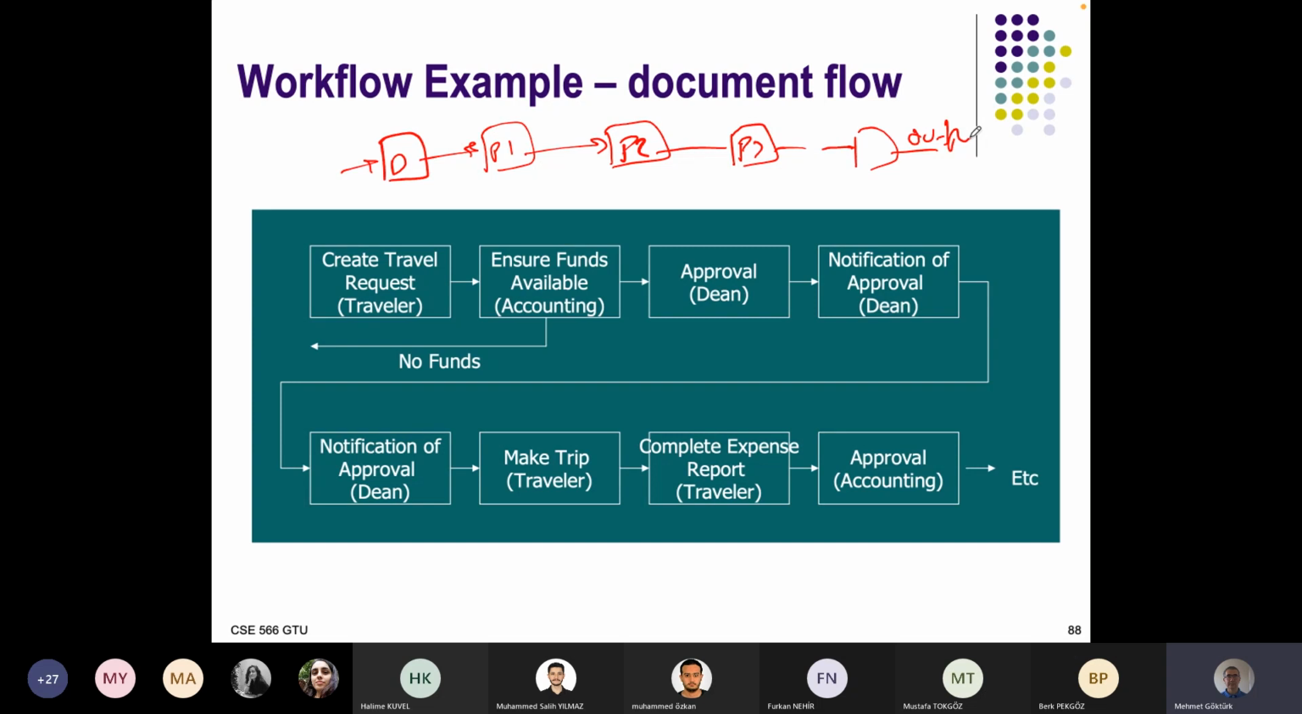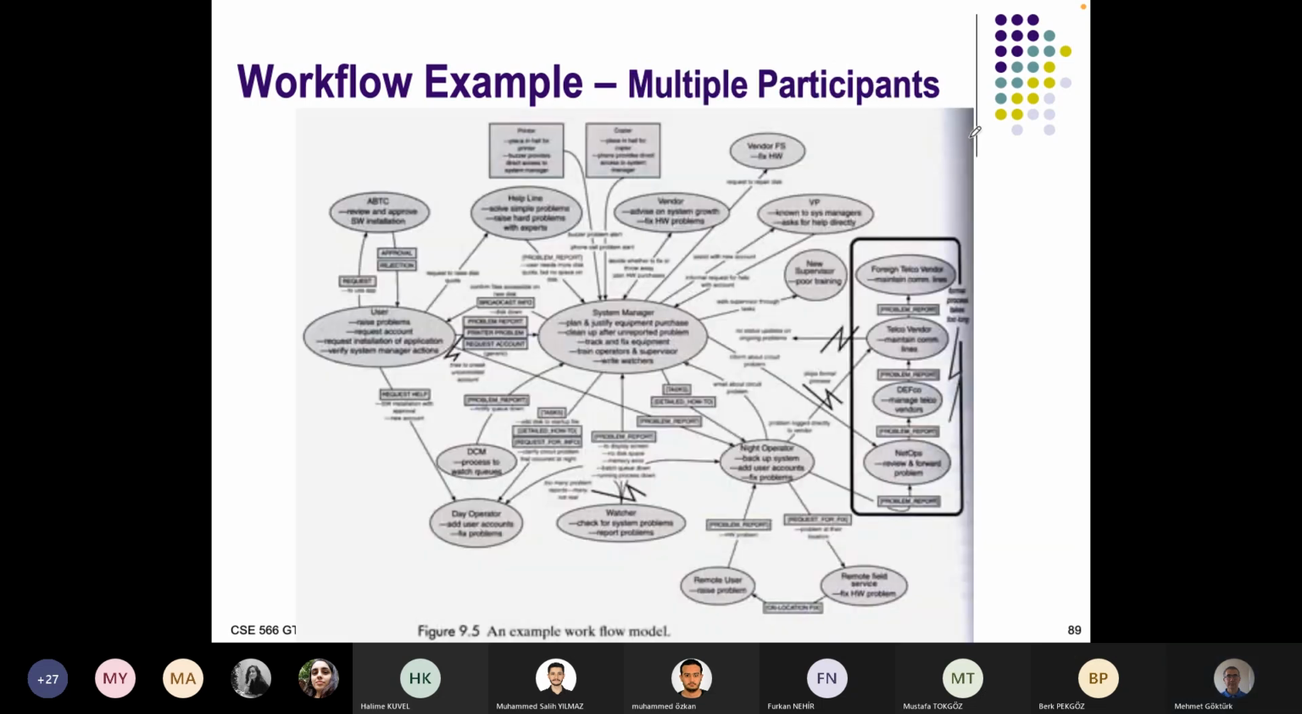Also very helpful if you are focusing on the steps involved. Another one, similar to entity relationship diagram, but document oriented. So what happens to the document is displayed here. That's from the book again.